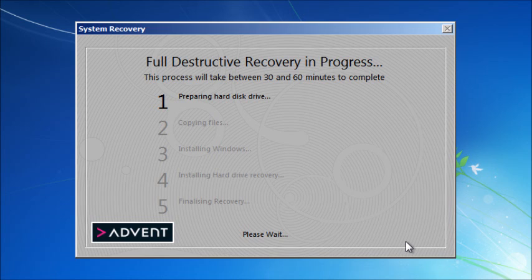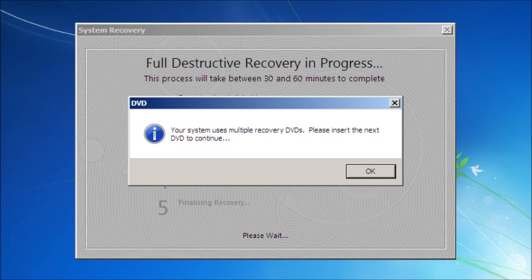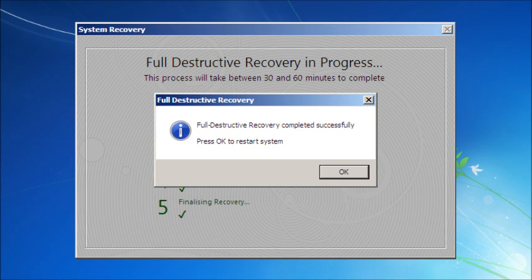The full destructive recovery process window will provide you with a 5-step summary of what's happening to your computer as it's restored. This can take up to 60 minutes, and if you're restoring from 2 recovery DVDs, you'll need to be on hand to swap them round at least twice during the restore process. Once complete, you'll be prompted to click OK to restart your computer. Do so.